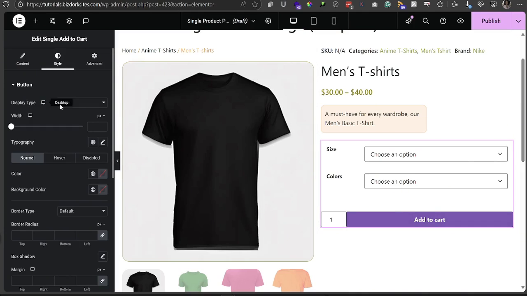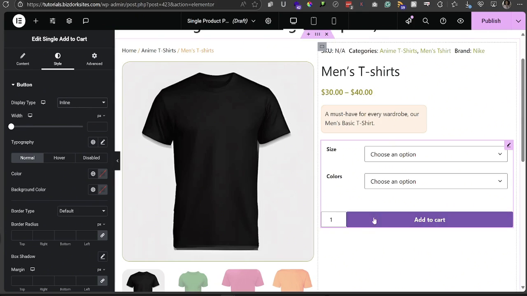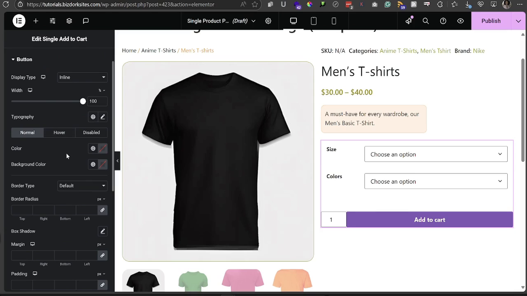So again, we have that display type. You can do block and then you can do inline, and as you see, it only will work obviously for the button and the quantity picker, because these technically have to sit on top of each other right now, as far as I know, when it comes to the add to cart widget for WooCommerce. We're going to go ahead and keep it on inline. Now you can adjust the width if you want to as well. You can definitely do stuff like that. Let's just put it back at 100% for now, but you get the gist. You can definitely edit that up if you wanted to.